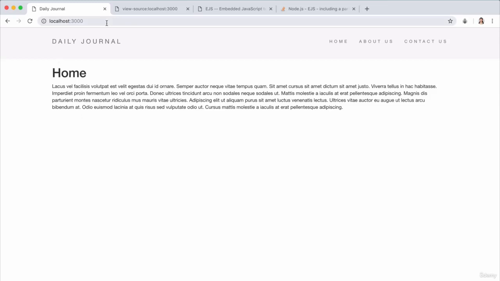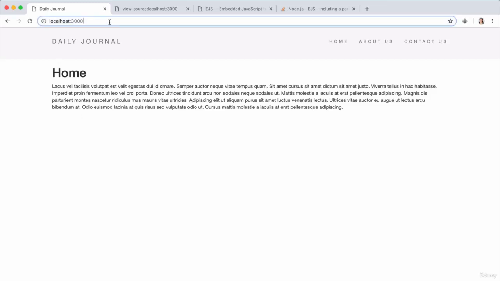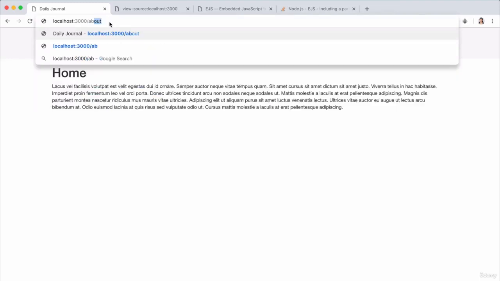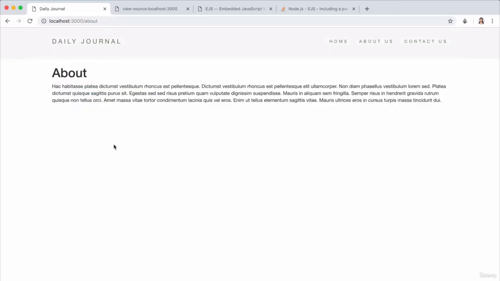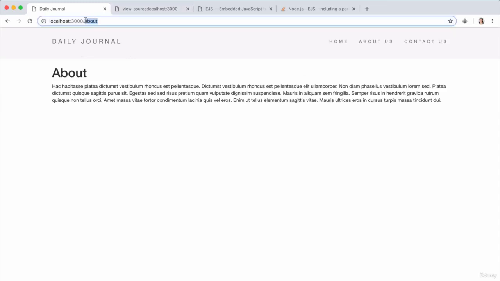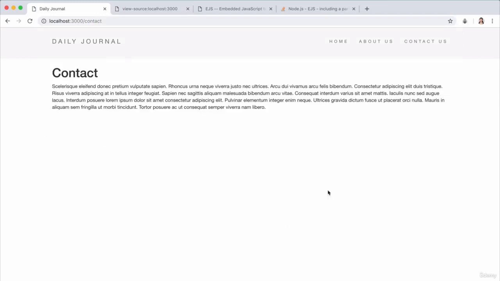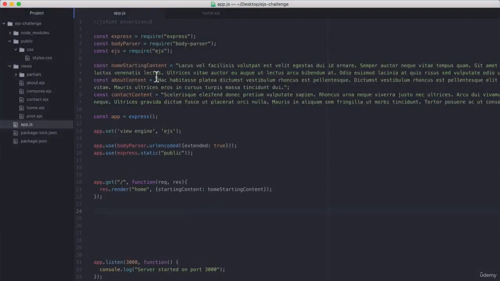Now in this challenge, in order to complete it, I want you to be able to go into your browser and say localhost 3000 /about and be able to see the About page with the same header and footer and CSS applied to this page, and also to be able to go over to the Contact page and again have this page rendered with a header and footer using the partials, and also have the data that's inside our app.js about content and contact content rendered and passed over to the correct pages.